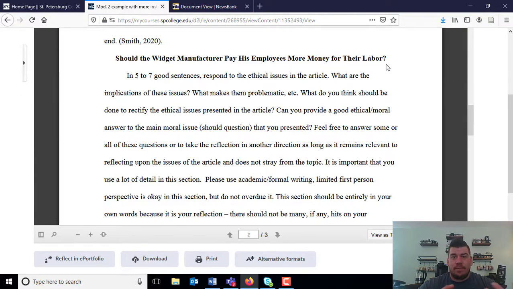So that's a basic should question that we could answer with a yes or no. Now, the explanation of the yes or no would be the complexity of it, but the question itself should be simple and straightforward. Should the widget manufacturer pay his employees more money for their labor? Yes or no?